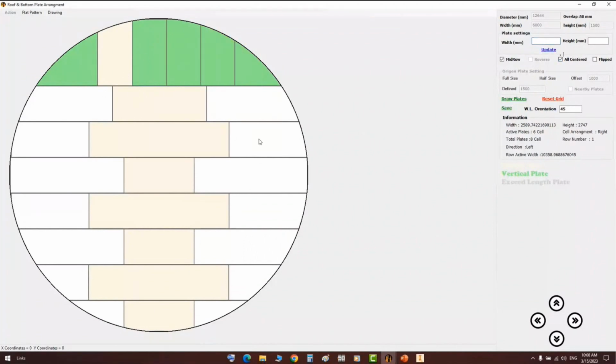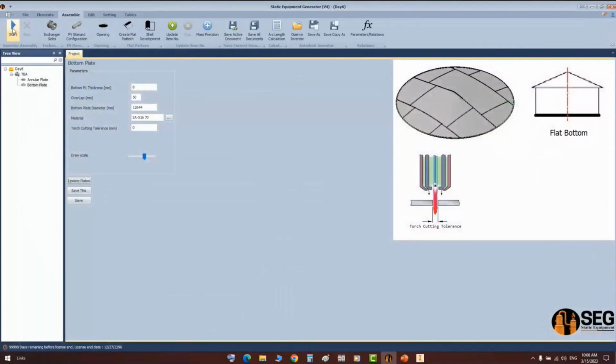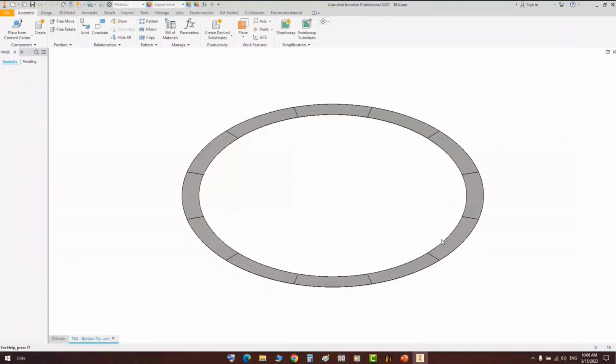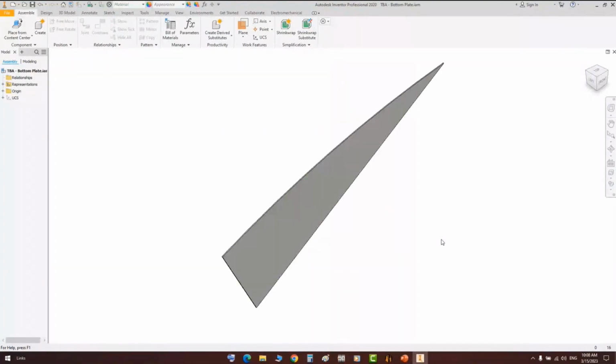Okay. Now you can make the changes on your bottom plate by using this technique of splitting. Now, after making changes, you can change the first longitudinal welding line orientation. So let's make it 10 degrees and click on save. Now, when you click on start assembly, you will start creating the bottom plates.